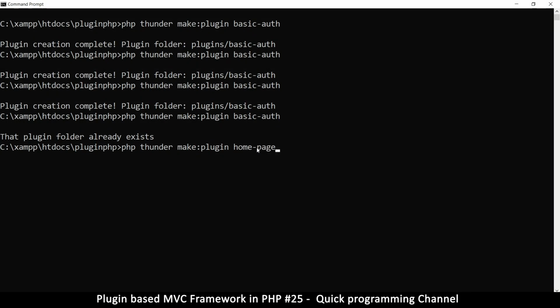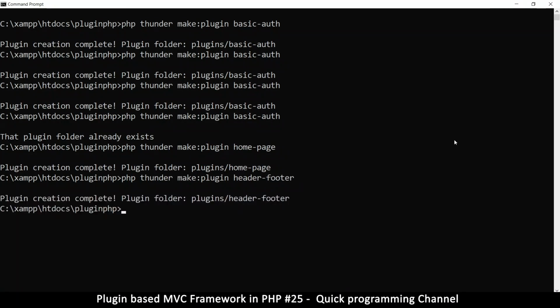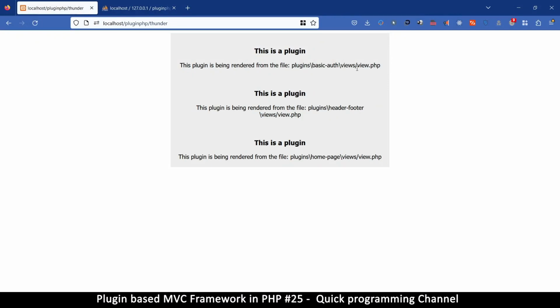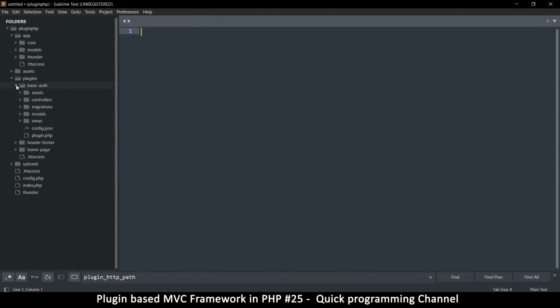Now they don't have to be 2 words for each plugin. You can use 1 word, that's fine. And there it is. And then we can have another plugin called header footer. Okay, so just like that, we have 3 plugins now. This is a plugin, this is rendered from here, this is rendered from there, this is rendered from there. So you can decorate these as you wish. For example, maybe put margins so that you can tell when there are 2 or more and stuff like that. But this is good enough for us. At least now we can easily create a plugin.